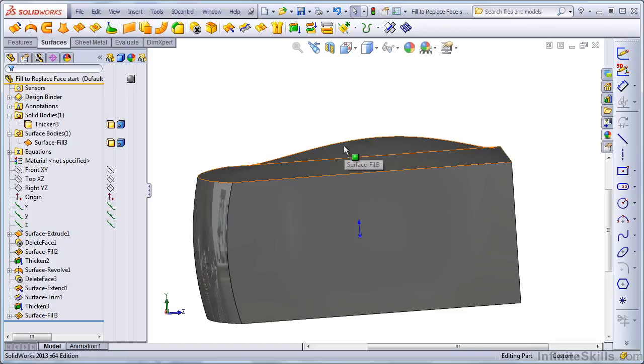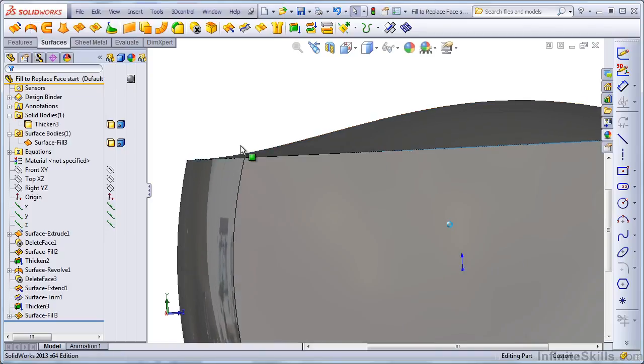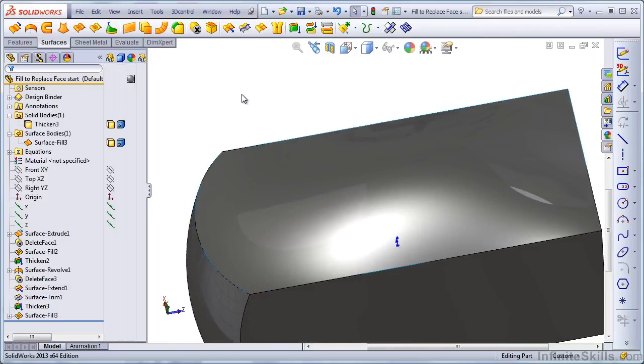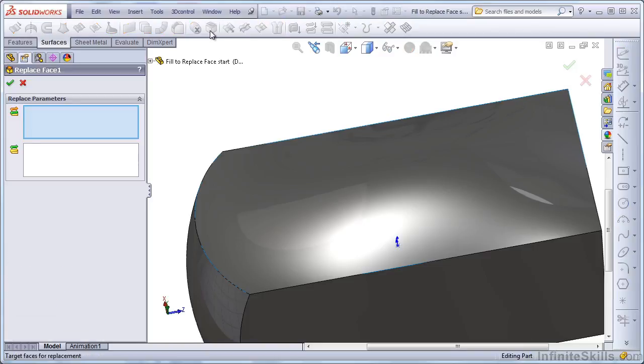So if you had a situation where the feature failed because down here at the end, say maybe this surface scooped down into the solid a little bit, you'd have to create a separate replace face feature. And so let's go ahead and do that. Click on the replace face.